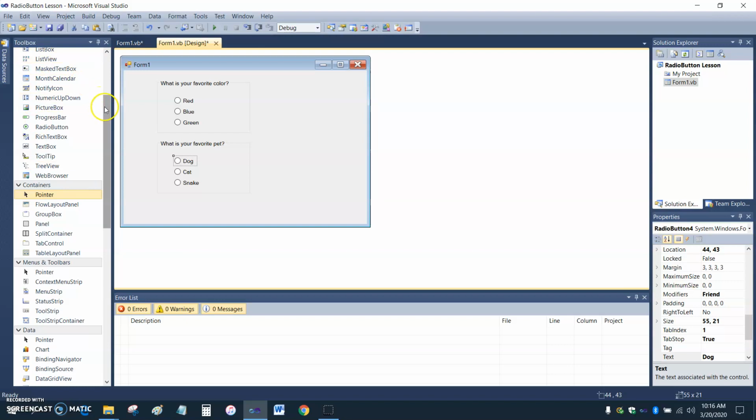So let's throw a button in there. All right, sorry, those are my dogs barking at something out there.